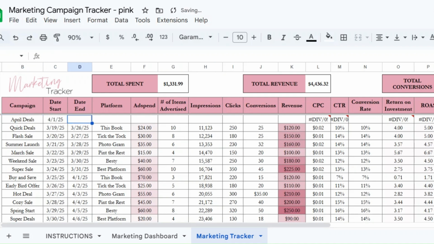So you're going to put in your start date, your end date, and then what platform are you using? Are you using Facebook or TikTok? Or are you using Etsy? What platform is this campaign on? So let's just say this one is on Etsy, and say you spent for the month $200. And then on Etsy, you can say how many items you actually have advertised. So say you've advertised 20 of your products.